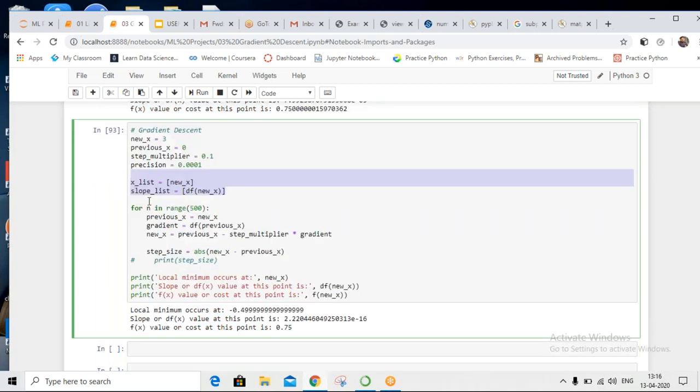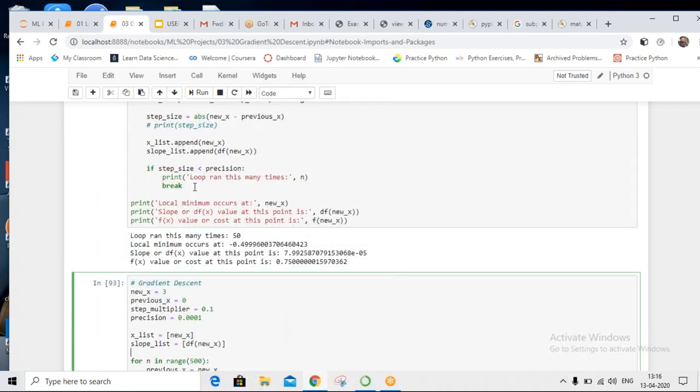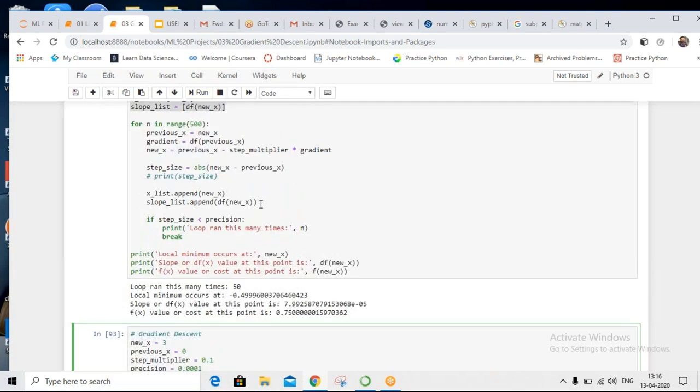I have created a list. Now I need to append these values into this list. Append is a function that we have in lists with the help of which we can put a value into a particular list.